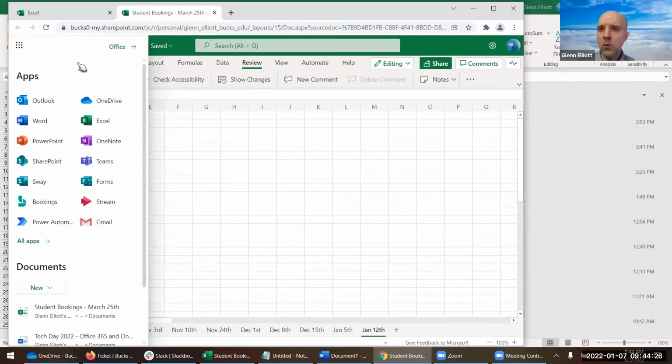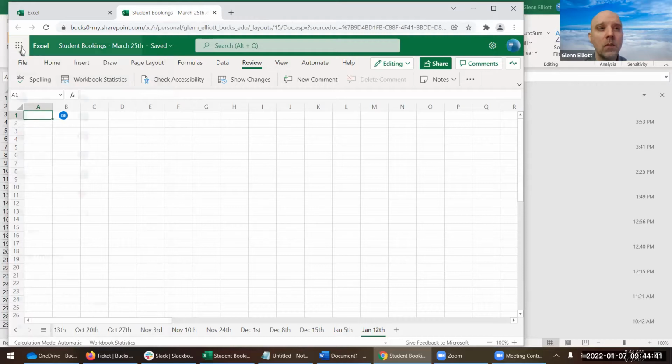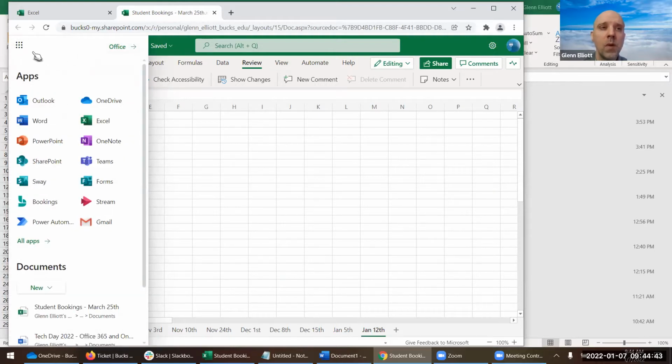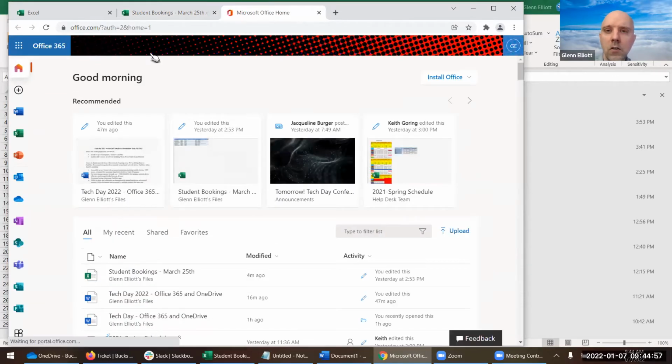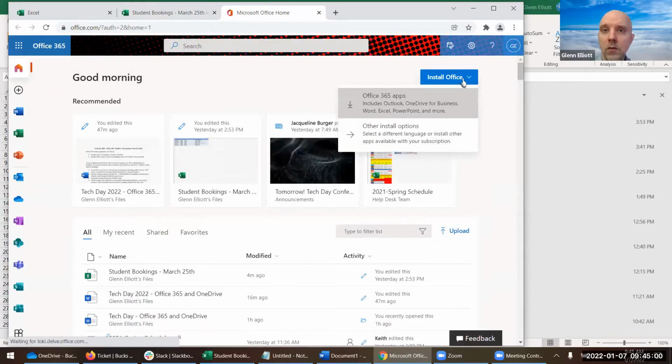What you do is sign into your Office 365. You can get to that from the homepage. You can get to that from MyBucks, but they will all kind of lead to the same place. And then once you're signed into your account, it's pretty much the same method. There's little boxes in the top left-hand corner. You click those, and then you click this little Office link at the top. And right here at the top, it says install Office.